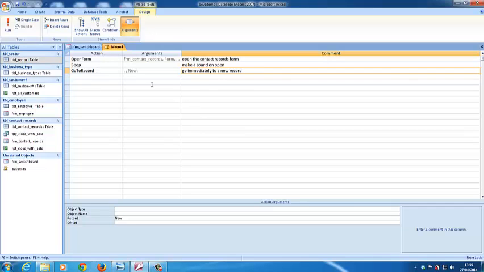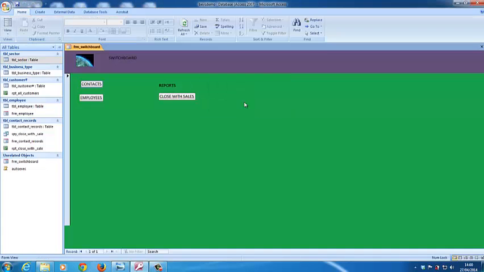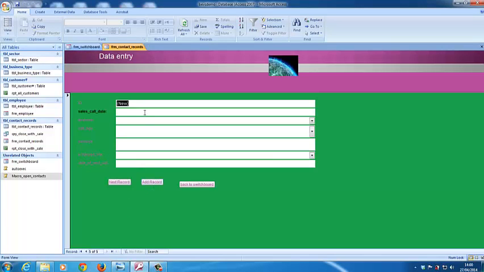If you're playing around with macros and you put more and more advanced features in, you can click the run button here to make sure that it does do what you want it to do. I'm going to save this macro, and I'm going to save it as, and always make sure you put user naming convention, so open underscore contacts. That's macro open underscore contacts. So I click OK, and if I run that, it immediately goes to the new record for us.